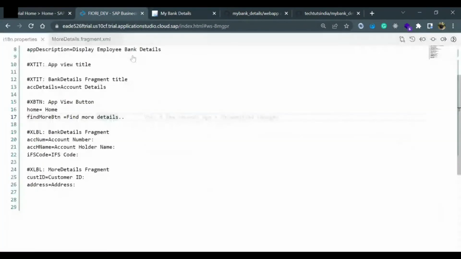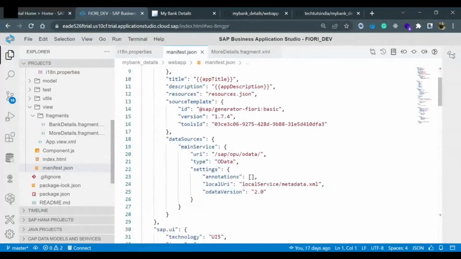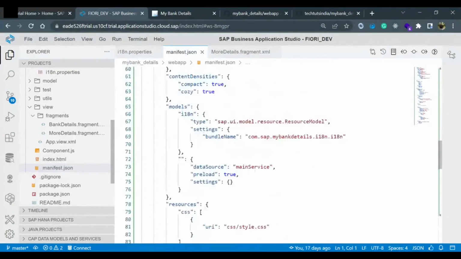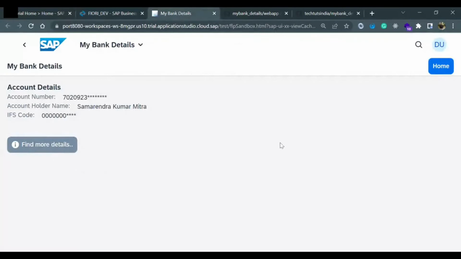So where is the declaration of this i18n properties file? This I want to show you in the manifest.json. If you go below, you will find in models, the i18n model is created. Let's see if the i18n model works fine and how we can do that by visiting the development tool, right click, go to inspect.